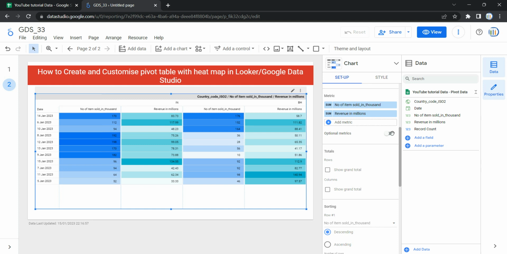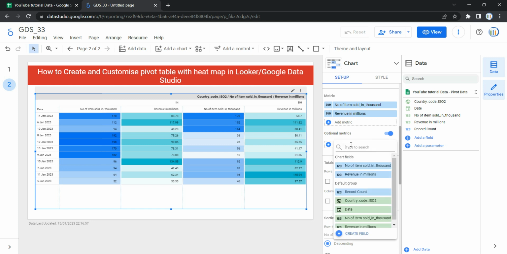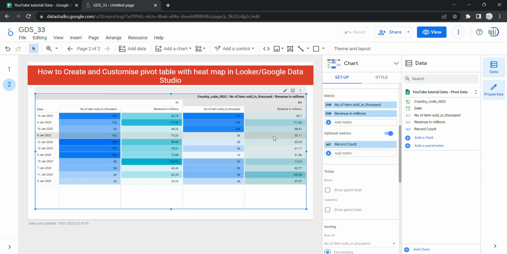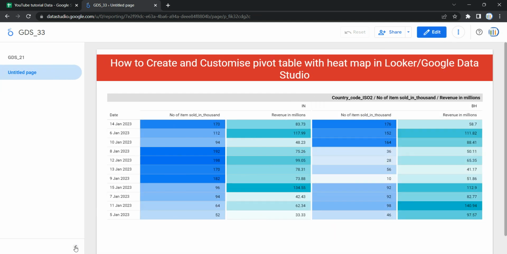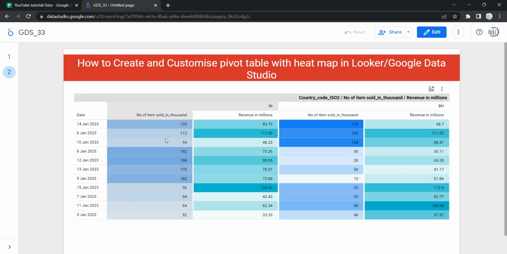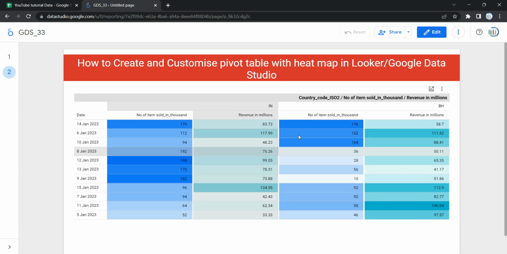So for example, if I want to display the number of records and I do not want the user to see that number of records first, but if he wants, he can see that based on his requirement. In that situation, I can select this optional metrics and I can select the metric as the record count. Now you won't be able to see this record count on this pivot table at first, but let me go to view, and as a user, when you open this report, you will only see the number of items sold and revenue in millions for each country.